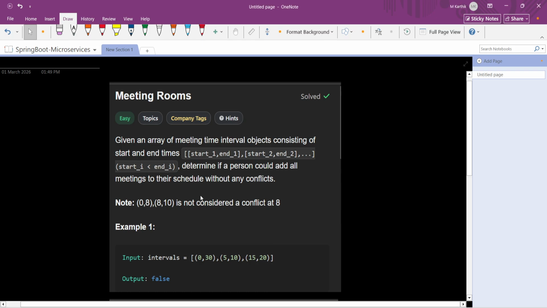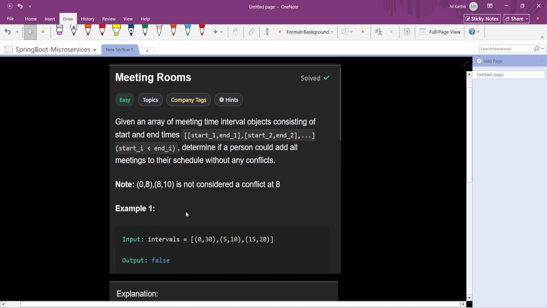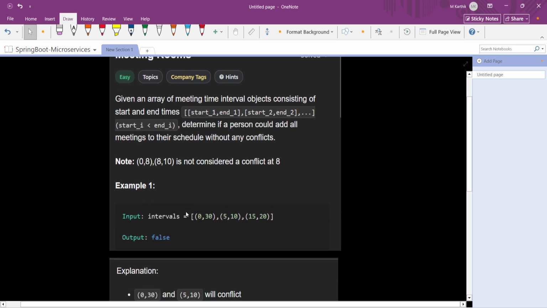Let's solve Meeting Rooms. Given an array of meeting time interval objects consisting of start and end times, start 1, end 1, start 2, end 2, start I, end I, determine if a person could attend all meetings, that is, add all meetings to their schedule without any conflicts. So this is the question we have to solve. The intervals are given as 0, 30, 5, 10, 15, 20.